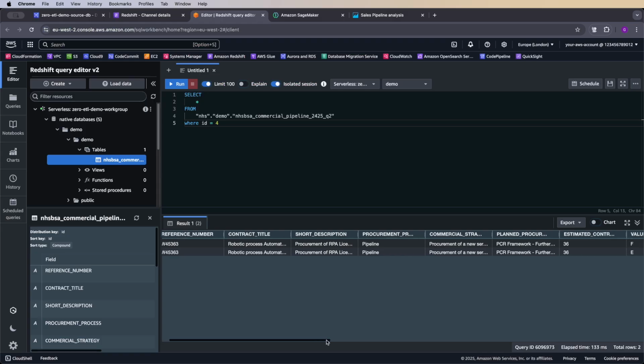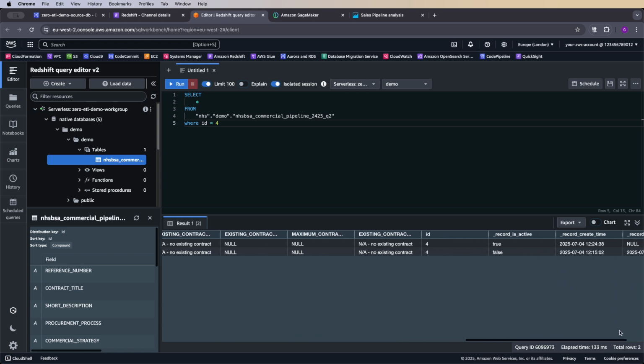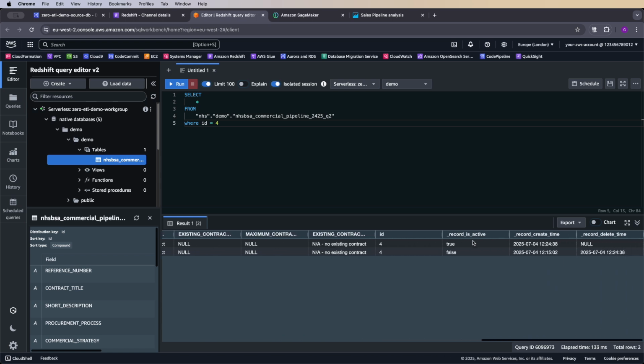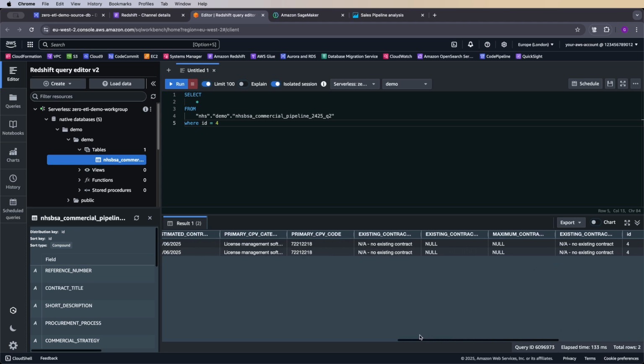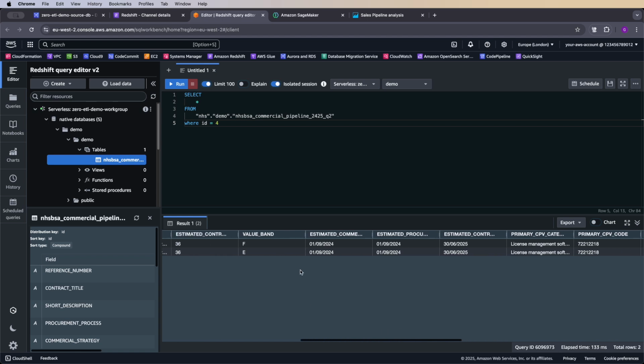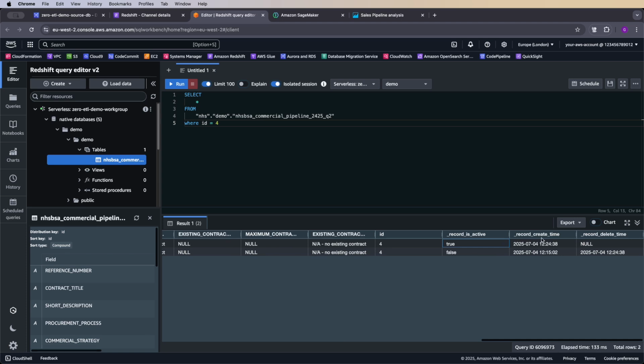And now again, we see that we have 2 records in the table, and our field data tells us that this one is the one that is active in the source. If I scroll to the value band field, this is the one with the correct value. And again, we get our create and end delete times for these events. So it can really help you in building up changes into your analytical environment and building slowly changing dimensions.